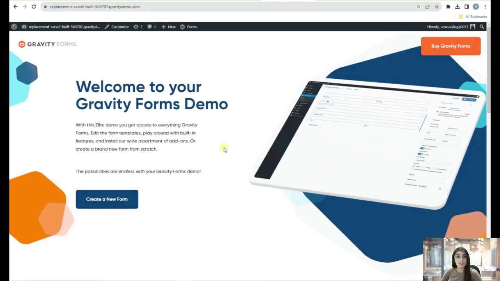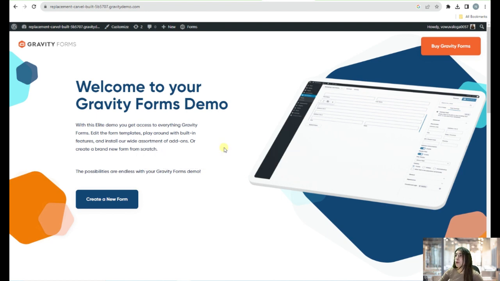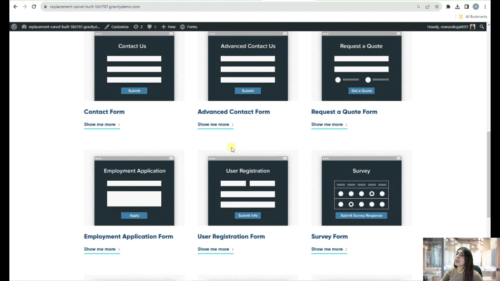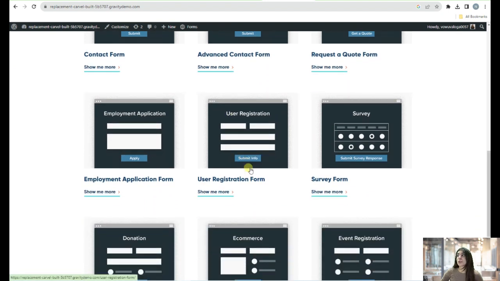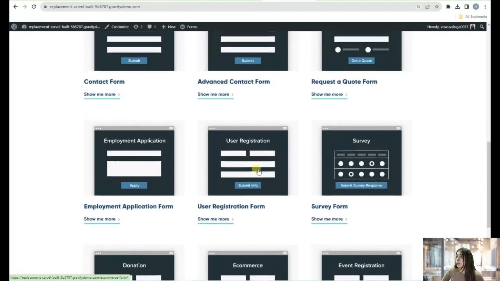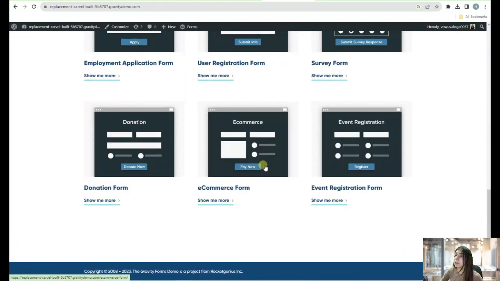So the last but not the least plugin that we are going to talk about is Gravity Forms, and we're already on the demo of Gravity Forms, as you can see here. With this amazing plugin, you can create contact forms, advanced contact forms, you can request a quote form, employment application form, user registration form, survey form, and etc. So these are the examples of forms that you can create with the help of this plugin. Now let's go to the dashboard to explore the features that it offers us.